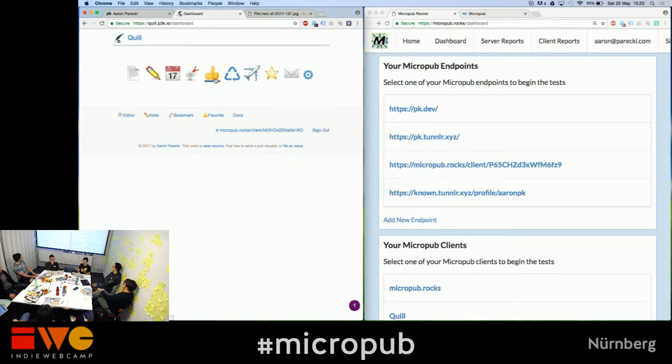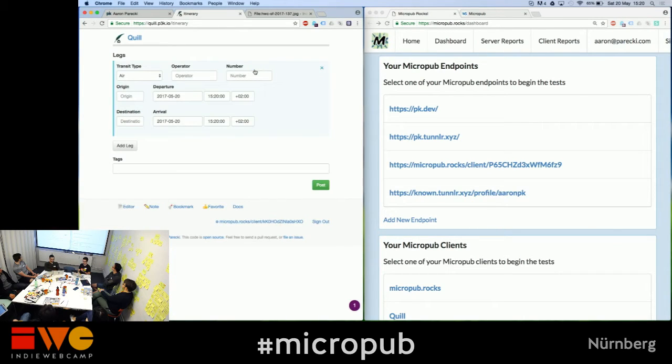So you also notice all these other different icons in Quill. Quill supports a couple of weird ones like this one, which is when I'm posting my travel plans. This is a microformat that I just made up because I needed one. It's not at all standardized. And then this sends the corresponding micropub request based on that.